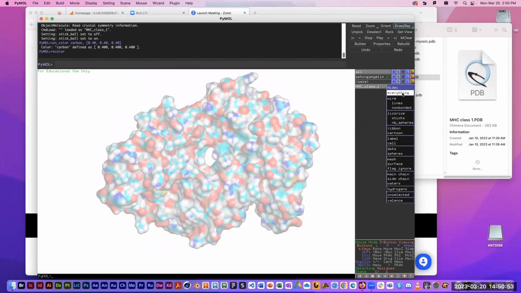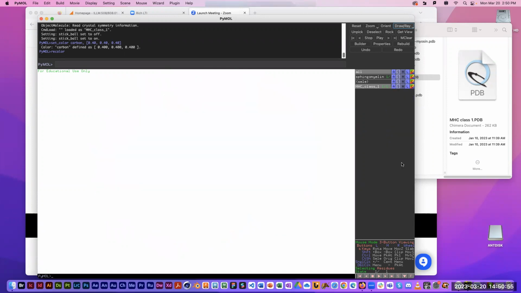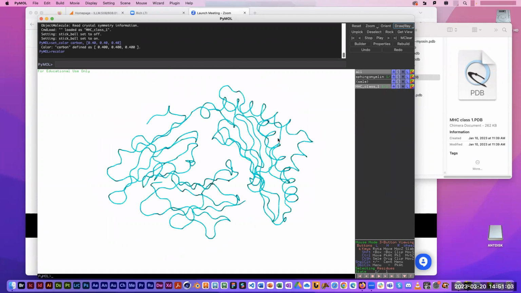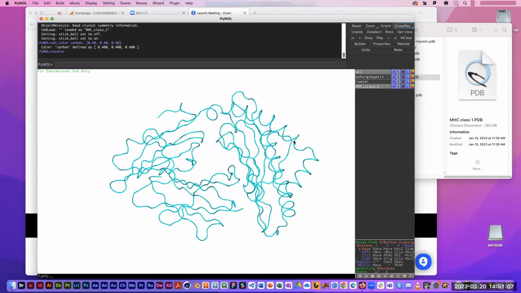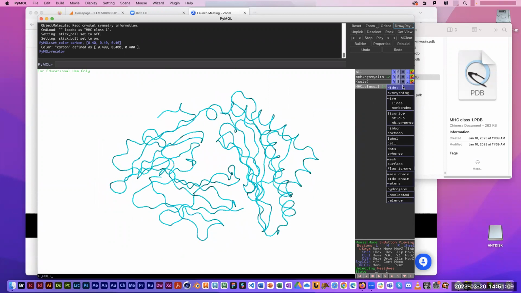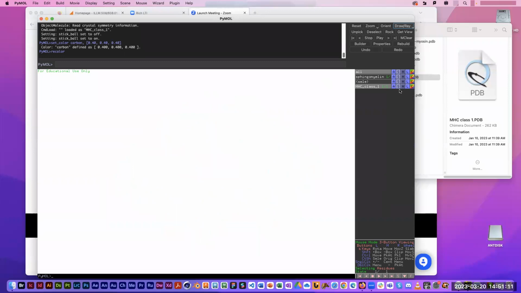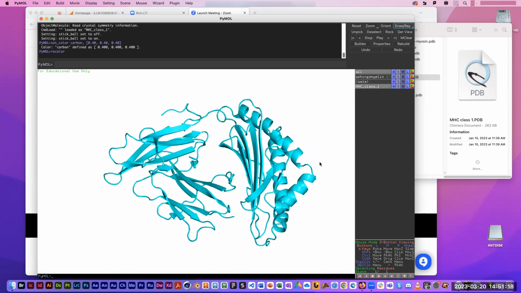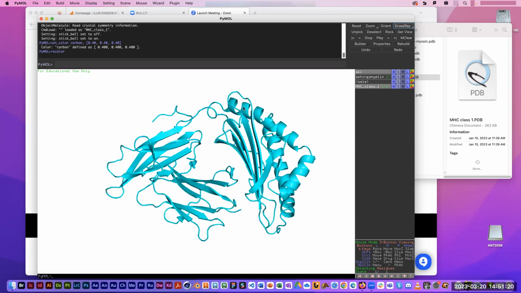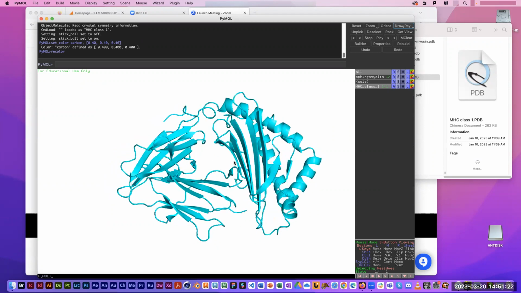I can hide the surface. And now I showed you, this is what they call a ribbon model, which makes no sense at all. This is what I would call a backbone model, not a ribbon. Let's hide the ribbon. So what they call cartoon is what I'd call a ribbon model that distinguishes the alpha helices, which are the spirals, and the beta sheets.